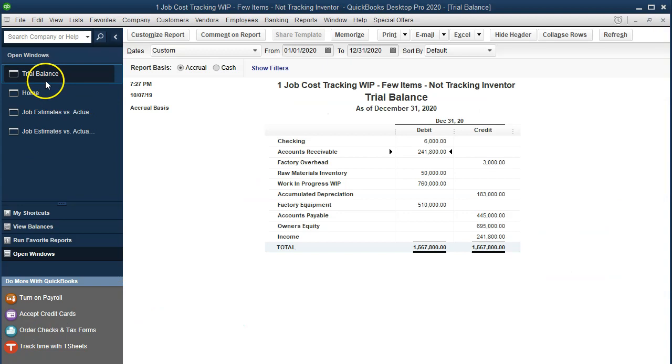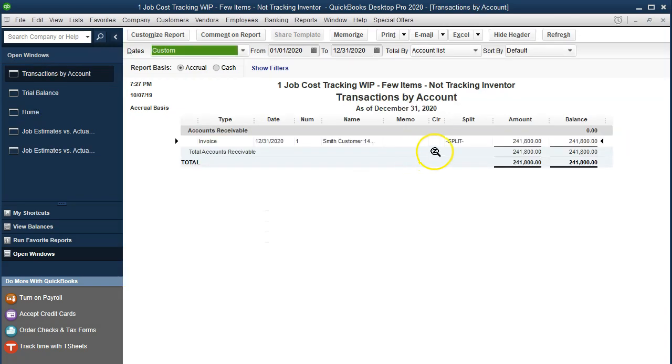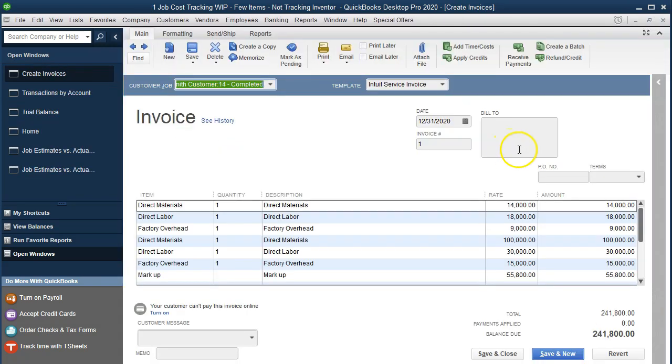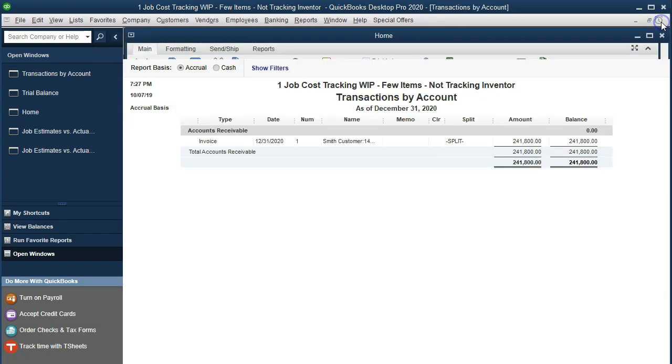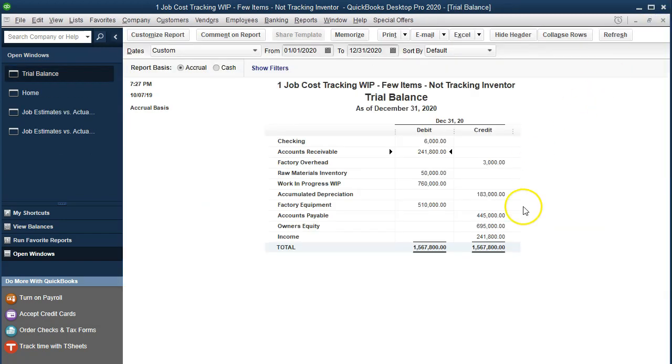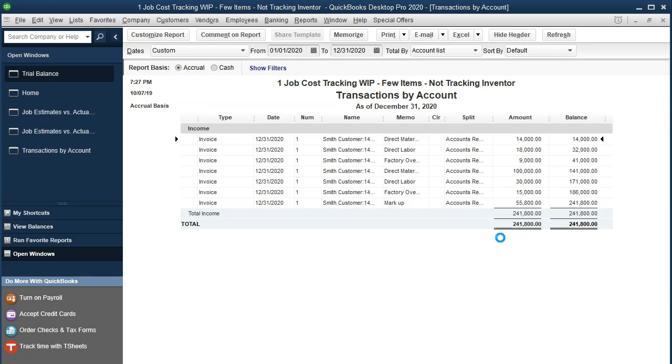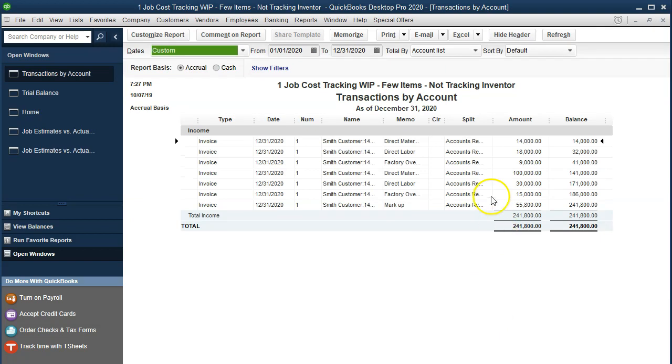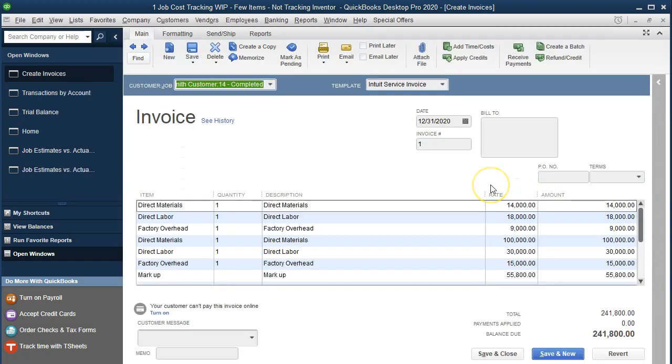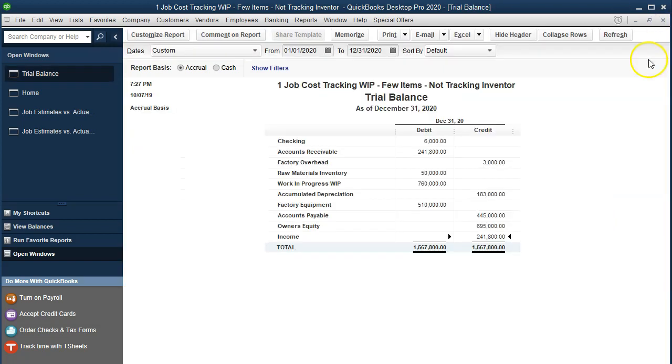Then we'll go to the trial balance in the open windows. Within the trial balance, we see the accounts receivable. Double clicking on it, we see our invoice. Double clicking on it, there's our transaction. If we close this back out and we close this back out, then the other side of that should be going to income. There's our income account. Double clicking on that, and there's going to be our detail. It's breaking it out by all the components. If we double click on any of these, it'll take us then back to our invoice. Closing this back out, closing this back out.